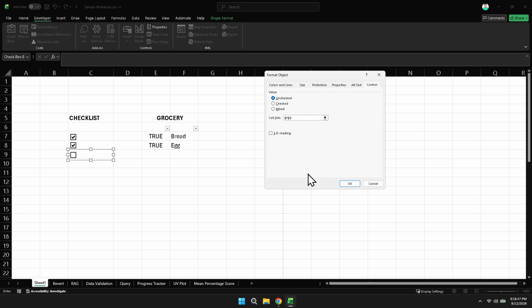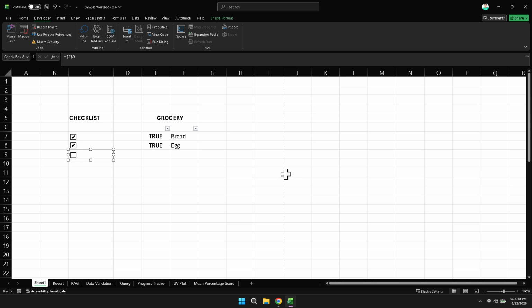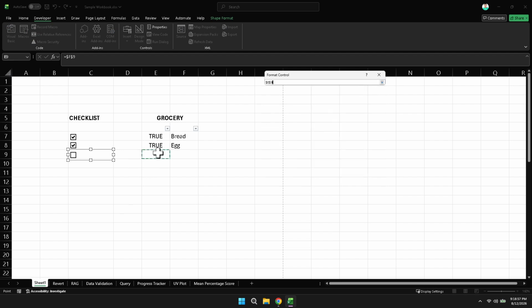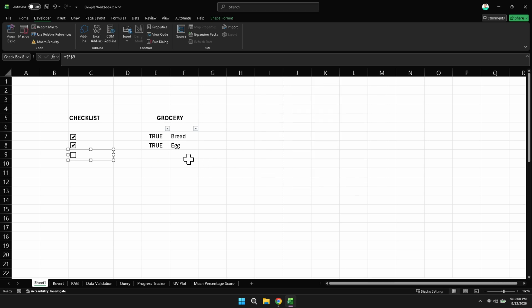Next, type your item in the cell to the right of the linked cell. So the linked cell will hold the true or false result, and the item beside it will be the text you want to show or hide. Once you've done that, repeat the same process to add more checkboxes and more items. Make sure each checkbox is linked to its own empty cell beside the corresponding item, so each row works independently.